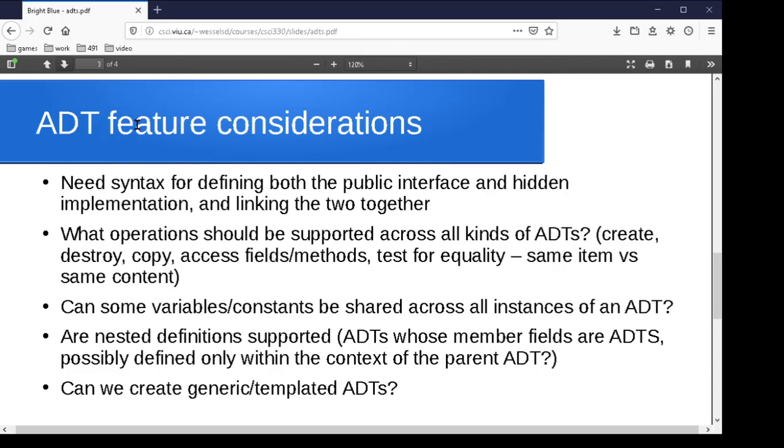Obviously, you need the ability to create instances of a data type, to destroy them, although that might be done implicitly. The language might take care of the deallocation for you when things go out of scope, for instance. You're probably going to want the ability to assign one instance of an abstract data type to another, or to copy, right? Copy a list across, for instance, although you're going to have to deal with issues as to whether those should be shallow copies or deep copies.